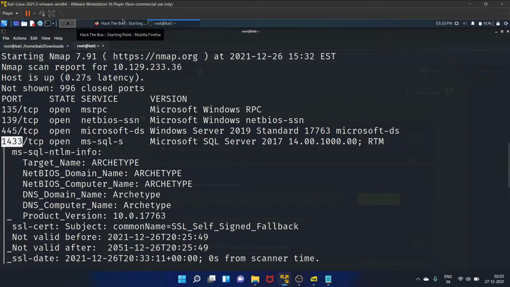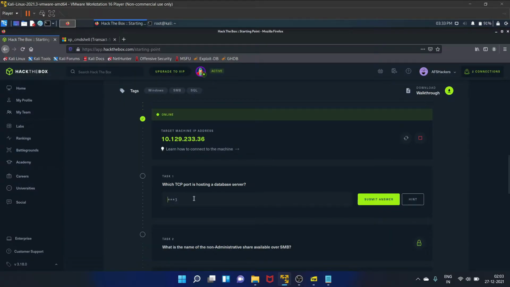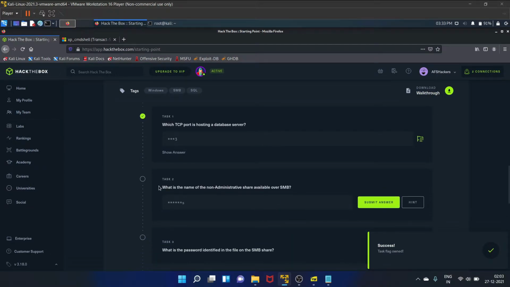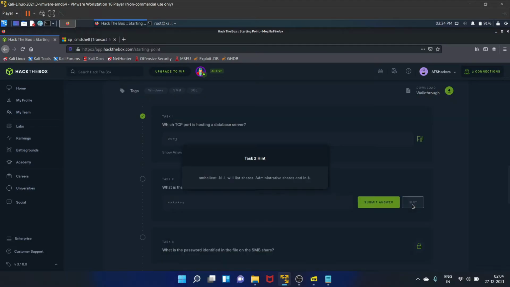1433, and paste it here. Yes, it is correct. So task 2 is what is the name of the non-administrative share available over SMB? Okay, so let's see the hint.